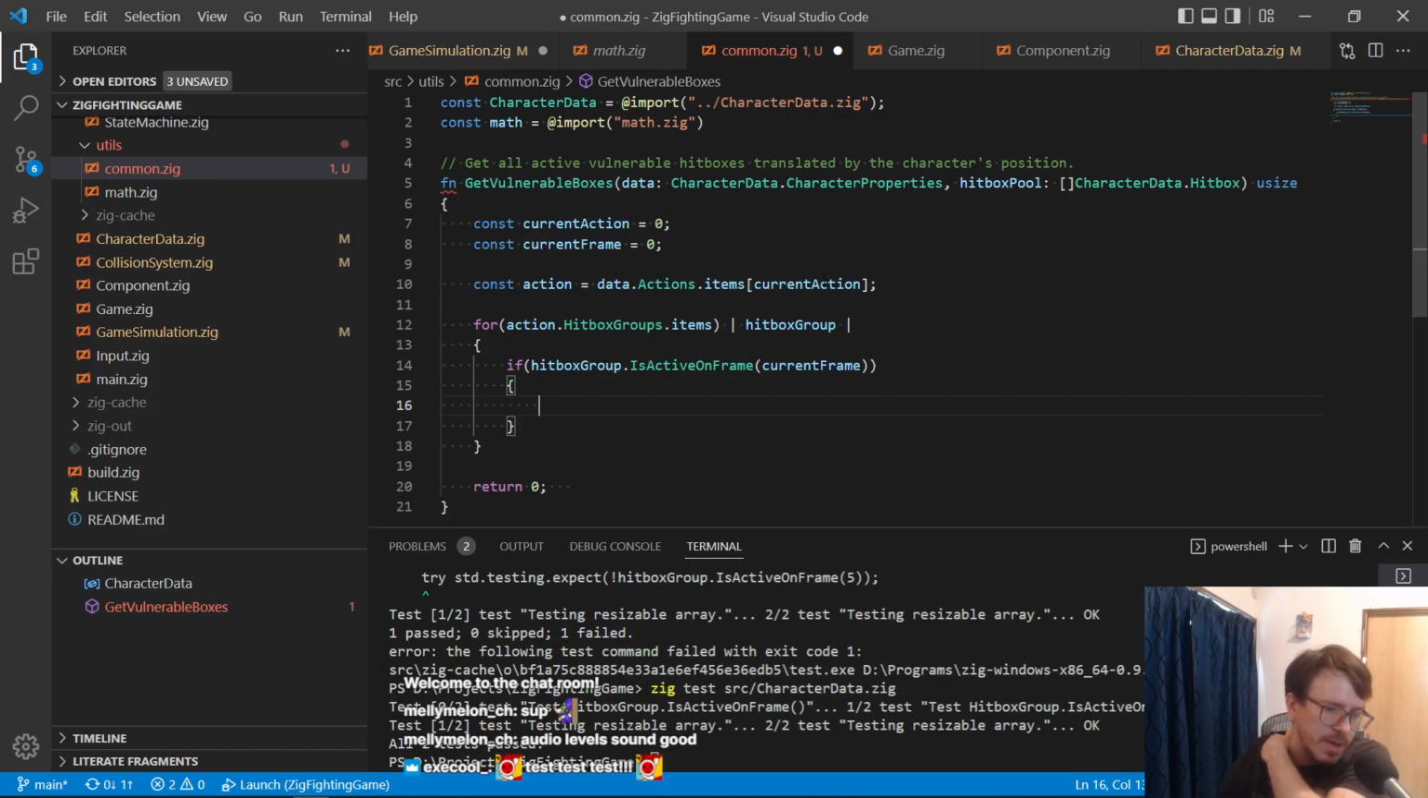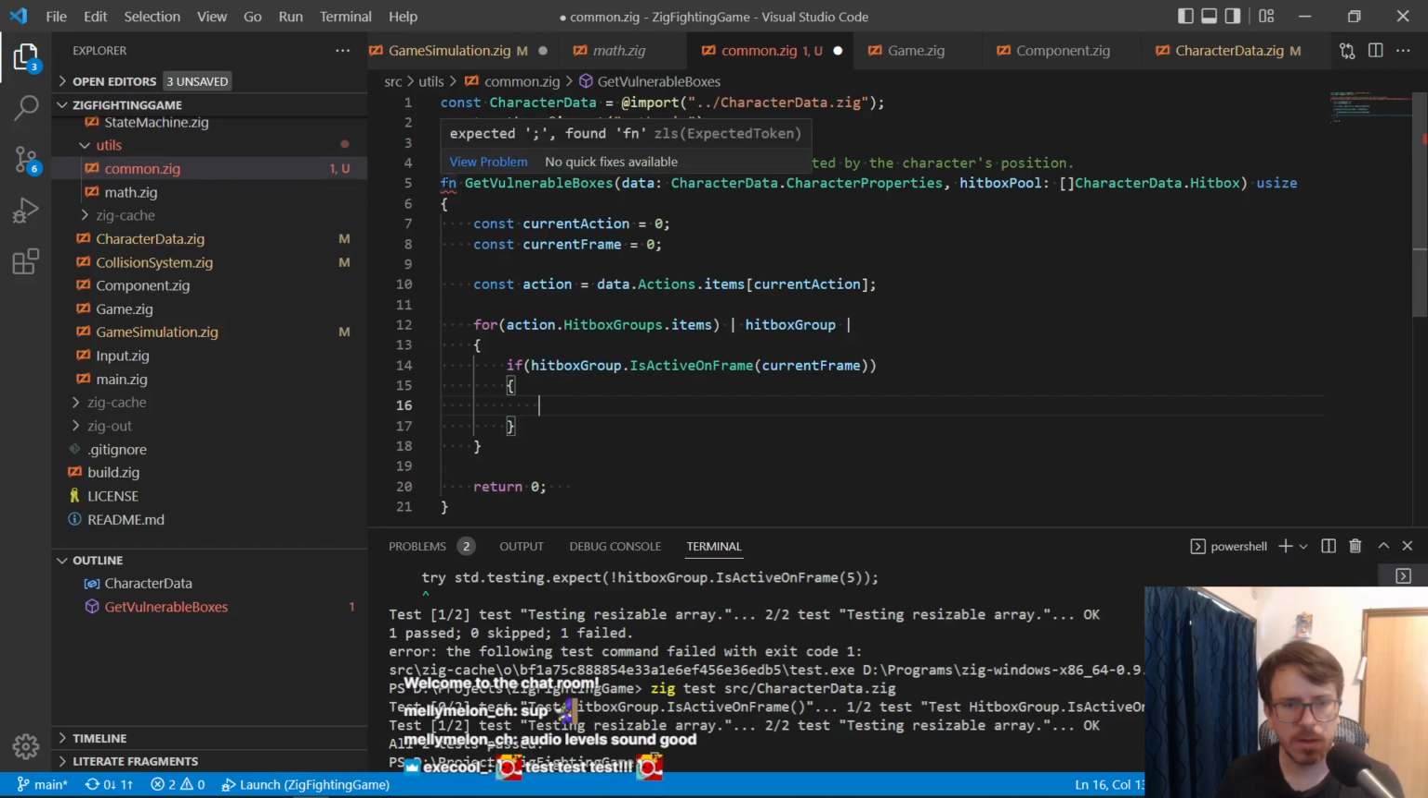So this is the basic algorithm we're going to think about. There's no append to the hitbox pool because we're not using array lists. We're using slices here. I wonder what's the problem with this saying. Expected found. Okay, I'll have to look at that in a second.